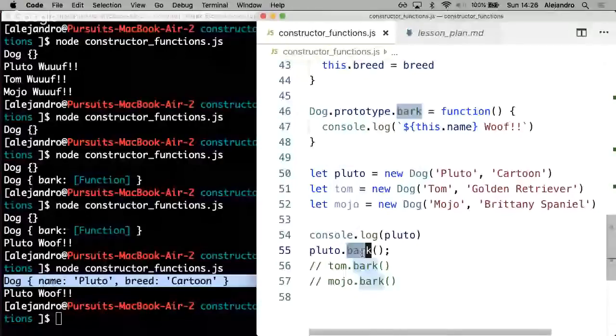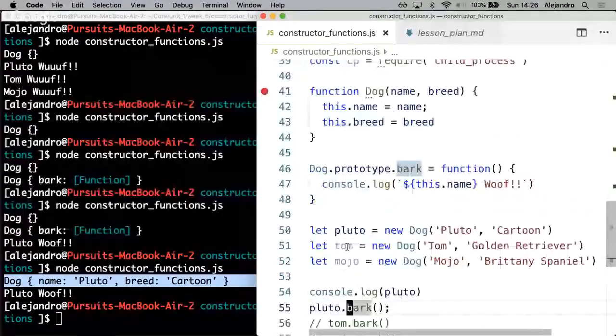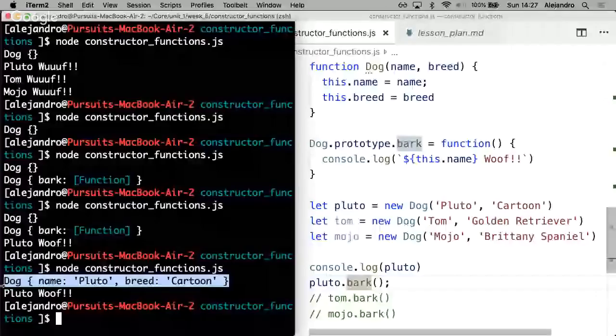So here, the explanation for this is when we have Pluto and we say Pluto.bark, what JavaScript is doing is checking if Pluto has an instance property called bark. In this case, JavaScript is looking at this object, and it doesn't find a bark property. So if it doesn't find a bark property in the instance, it's going to go ahead and check in the prototype.